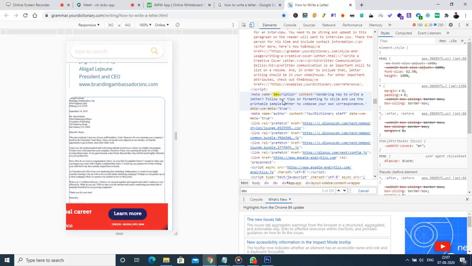Things like follow our tips on formatting and style are not exactly relevant to how to write a letter. These are just words. But sample letter belongs to the same category as how to write a letter. It is relevant to the word that we are having. Wondering and all those things are general keywords, and we can't say they are relevant to how to write a letter. But sample letter we can say is related to how to write a letter. So they take the odd one out, and we have to consider which one is similar and include it in the description.